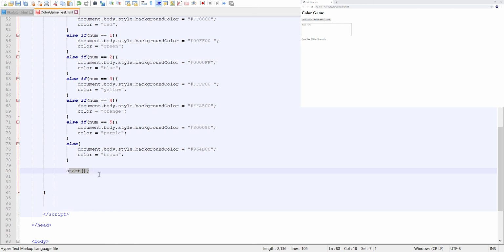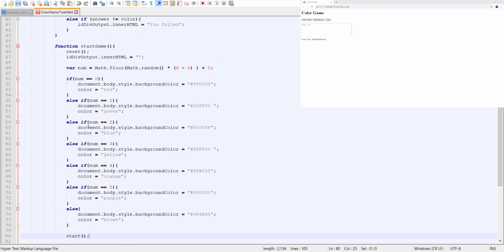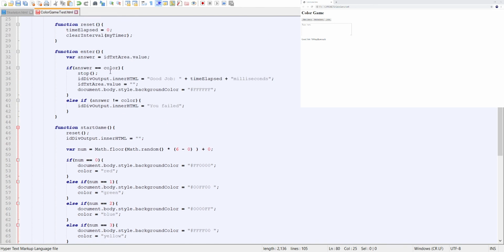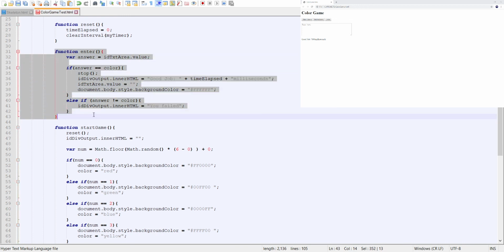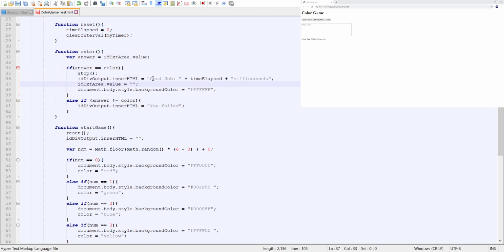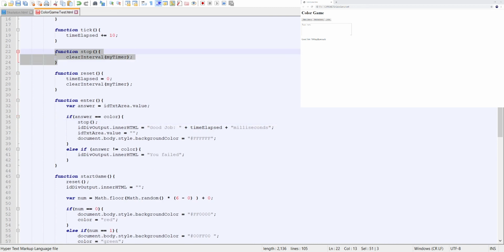So after we start the timer, the user has time to type his value into a text box and then press enter. And then in the enter function, when the enter key is pressed, we will be stopping the timer if the answer is correct. So using our stop function, we can call it in our enter function, and it'll stop the timer basically if the answer is correct.